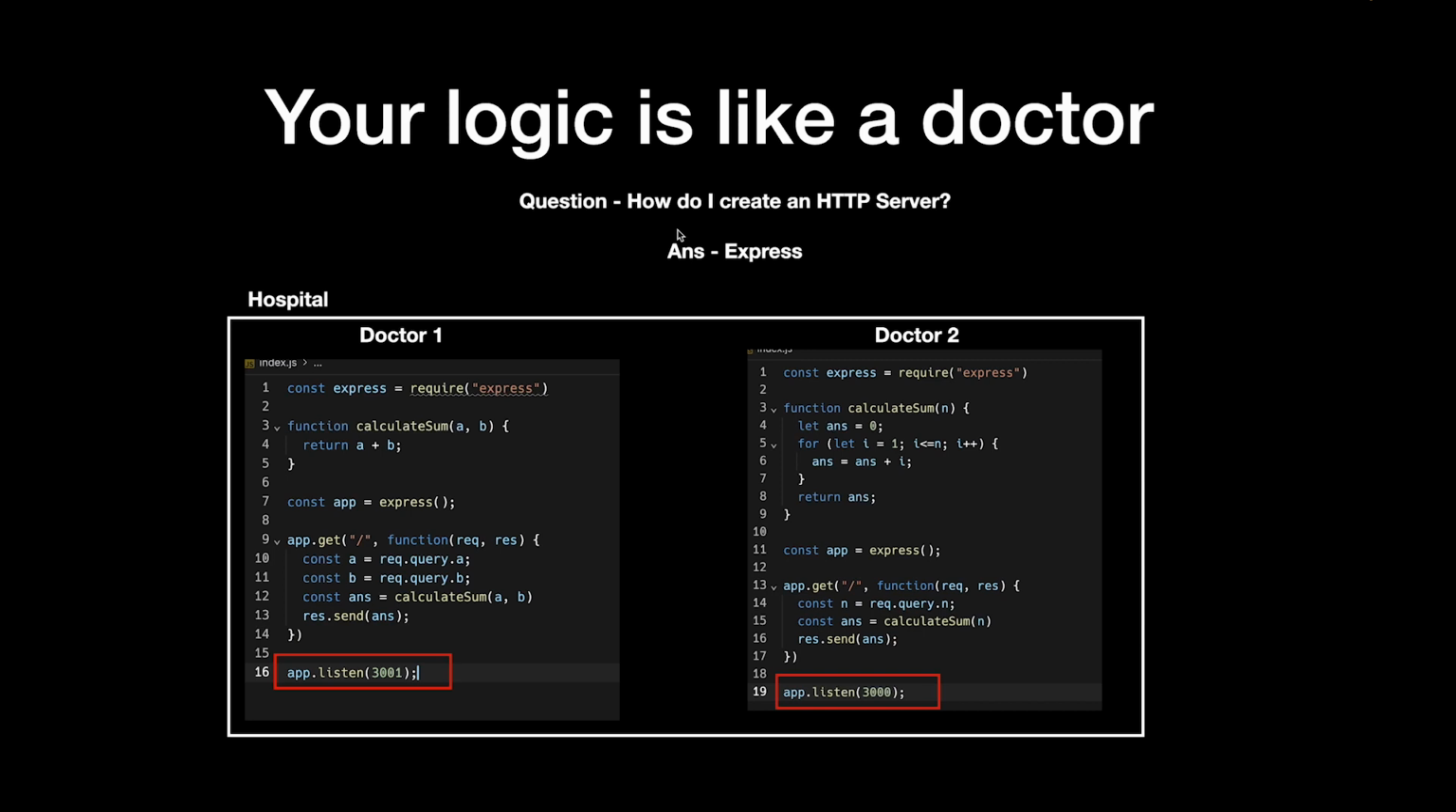The hospital is my Mac machine. On my Mac machine, I can run various HTTP servers. In fact, there could be a third one written in Java. A doctor will be like, I will write my code in Java, or expose my functionality in Java or Python. So HTTP servers can be created in any language.